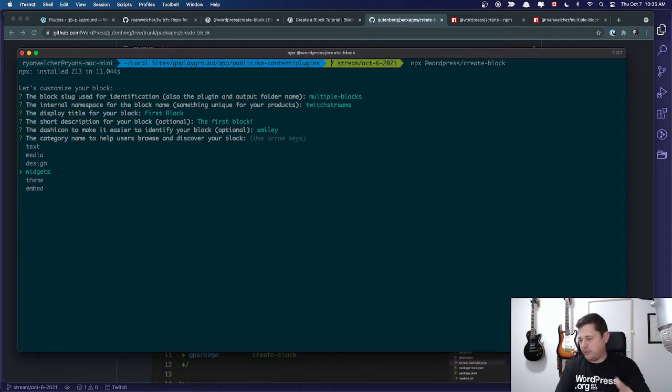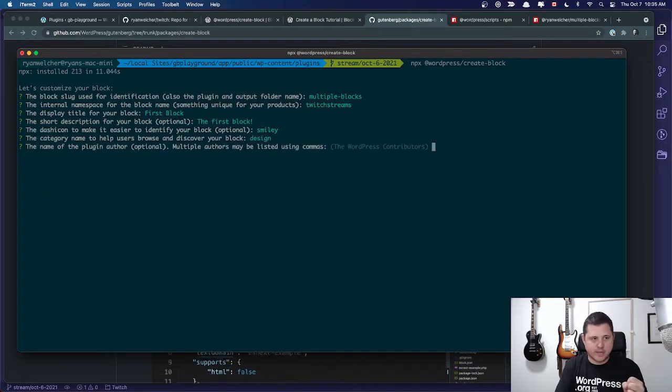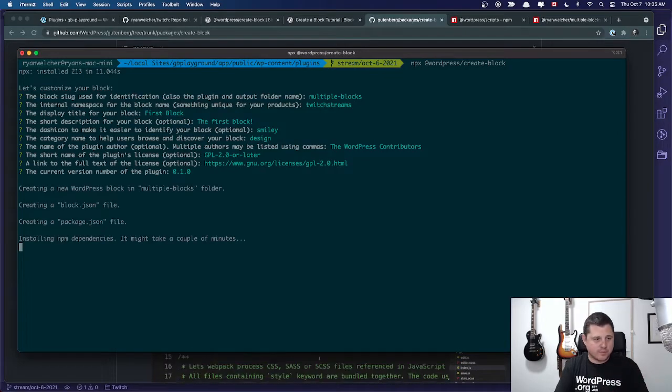You can put in an icon, you can put in the category. I'm going to put it in design. For the author name, I'm just going to leave it all default so you don't have to watch me type out all the stuff.